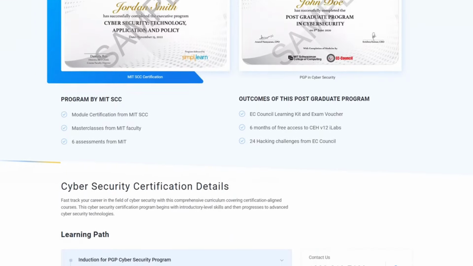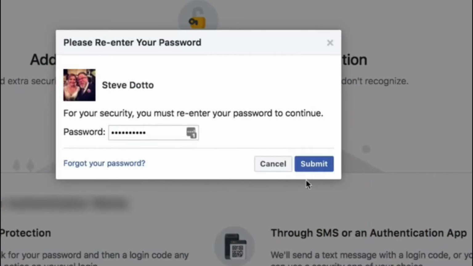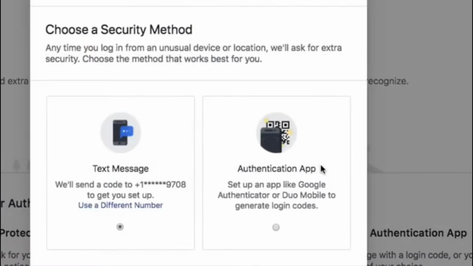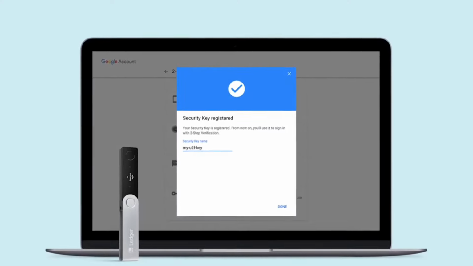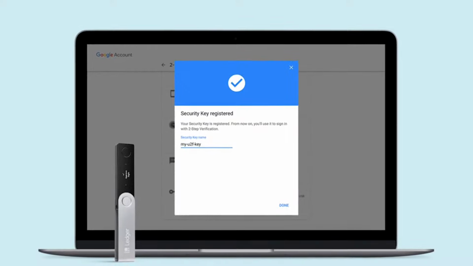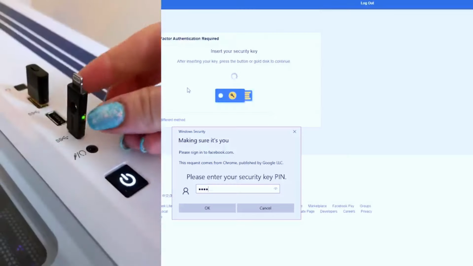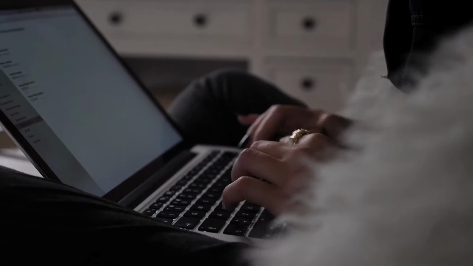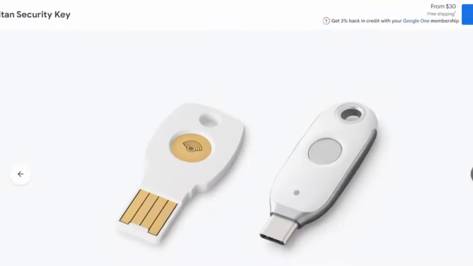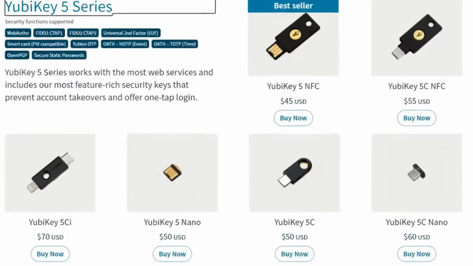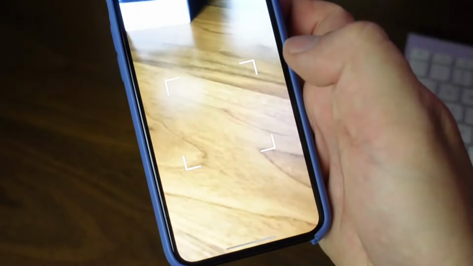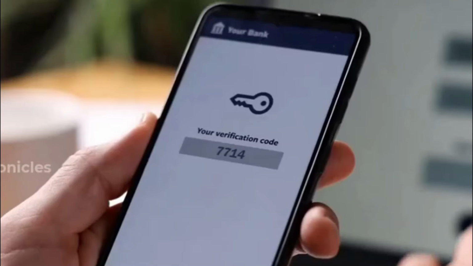Best practices for two-factor authentication. While two-factor authentication provides a robust layer of security, there are some best practices you should follow to maximize its effectiveness. One, always pair 2FA with strong, unique passwords for each of your accounts. Two, consider using a password manager to generate and store complex passwords securely. Three, choose the right 2FA method. When selecting a 2FA method, consider the security level of each option. Authentication apps and hardware tokens are generally more secure than SMS codes.